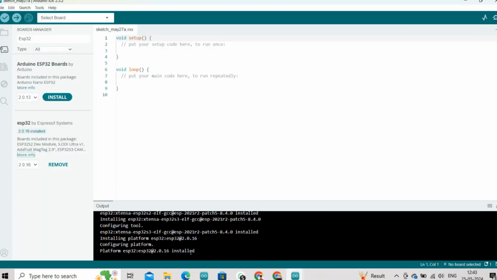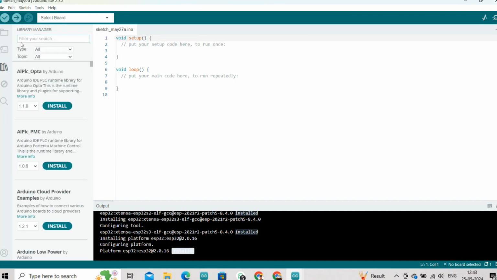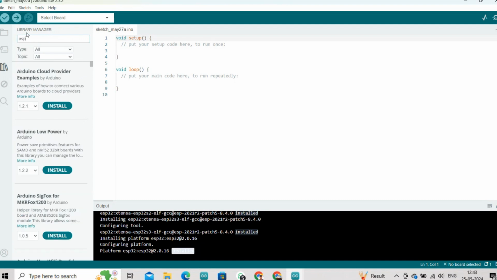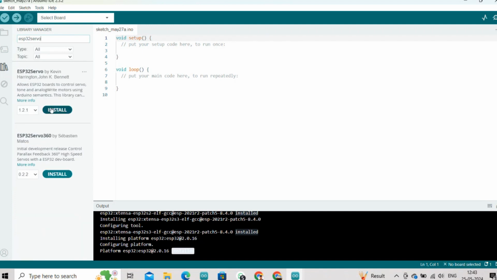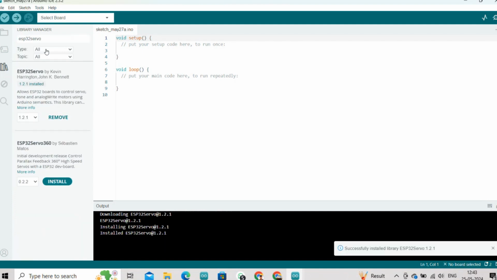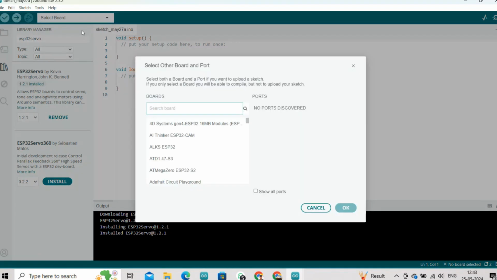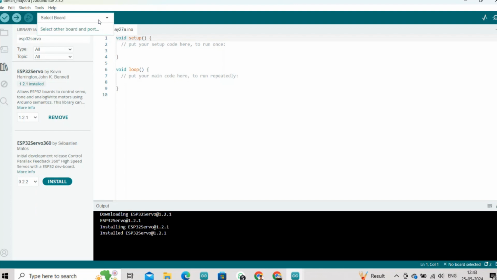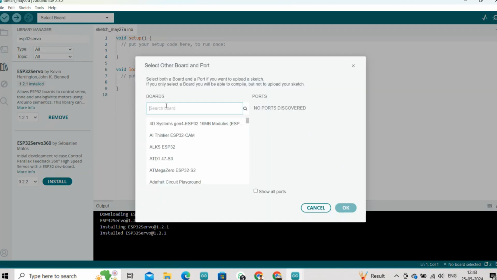Okay, now it says platform ESP32 is installed. Then we can move to this one. Now here you have to type ESP32 server, and then install. It says installed. Now it's showing you can remove. After that, select other boards and ports. So here, go to the top, select other boards and port.